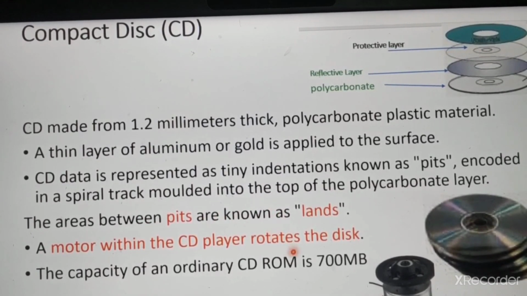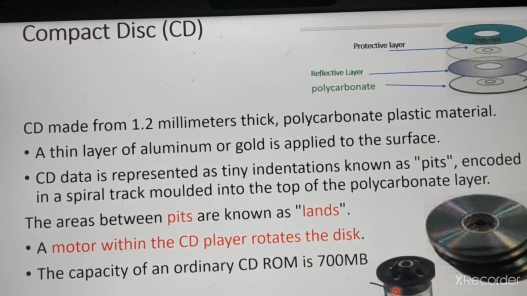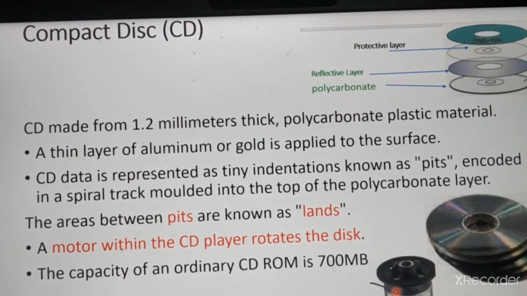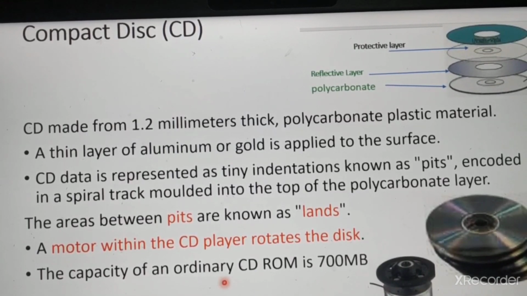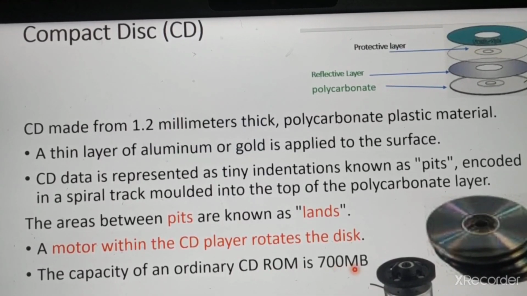Here we have a CD player. In the CD player we have a motor. This is the image for the motor. The motor is used to rotate the disc. Now, the maximum capacity of a CD-ROM is 700 MB.